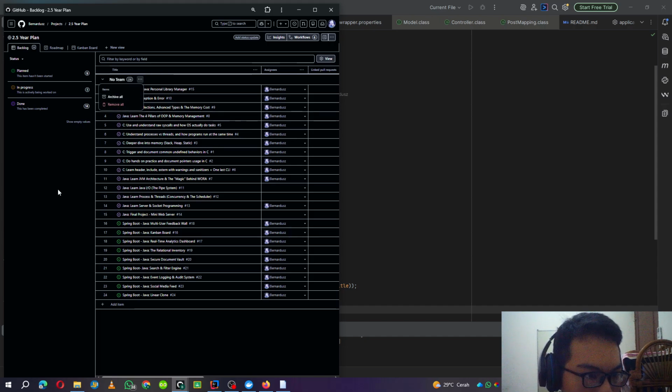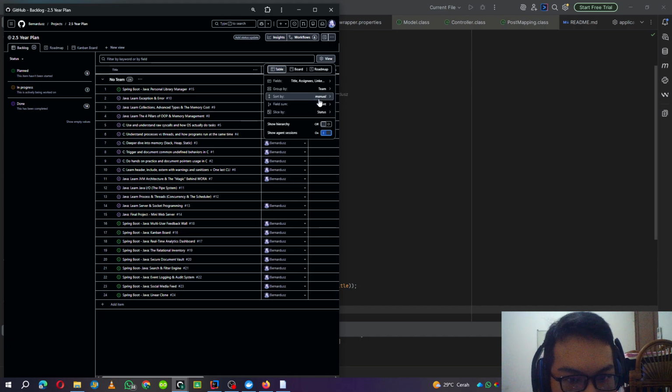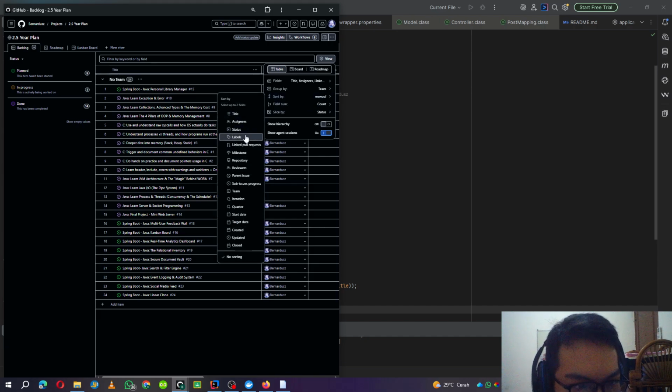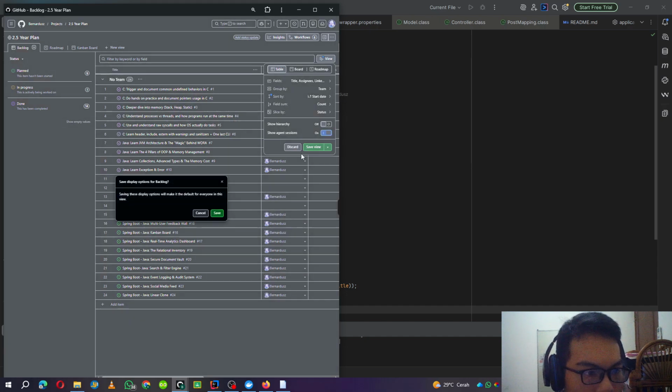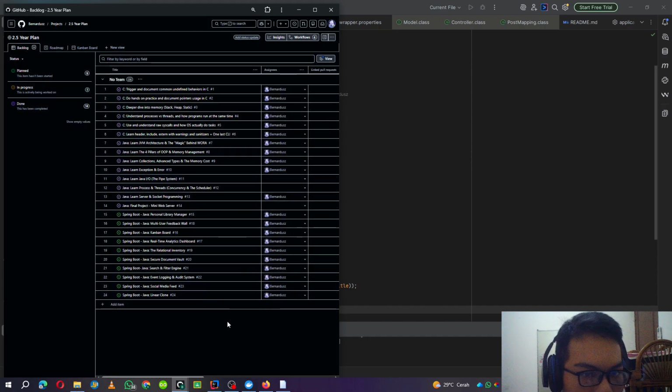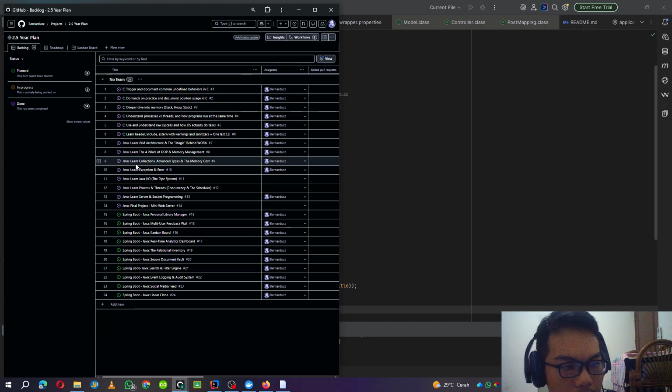So yeah. Okay, so a bit of a side note. Last week I decided to get some rest. I didn't do any Spring Boot yet because I consolidated what I wanted to learn throughout the week. In my project's 2.5-year plan, as you can see right here, yes, this.